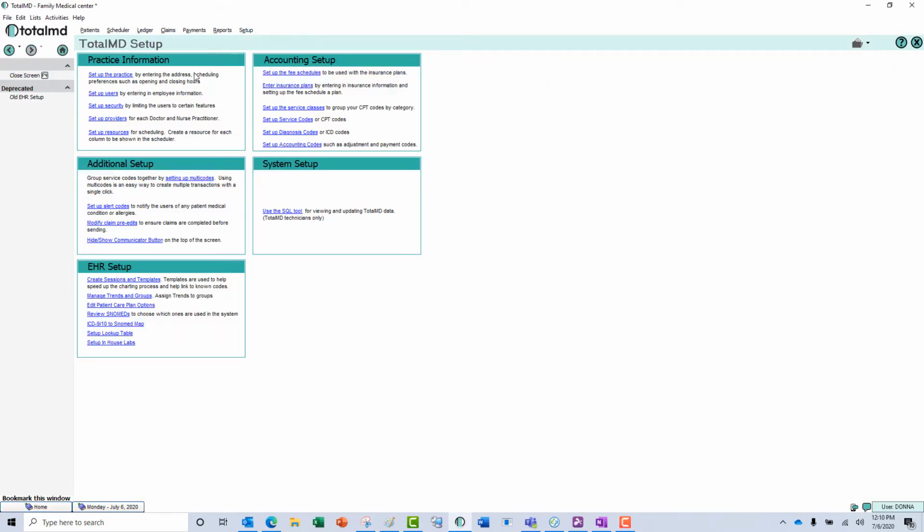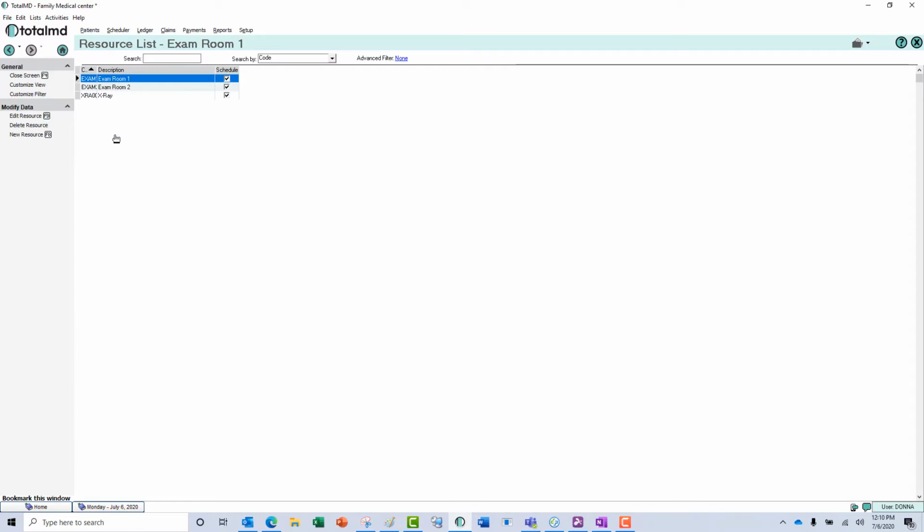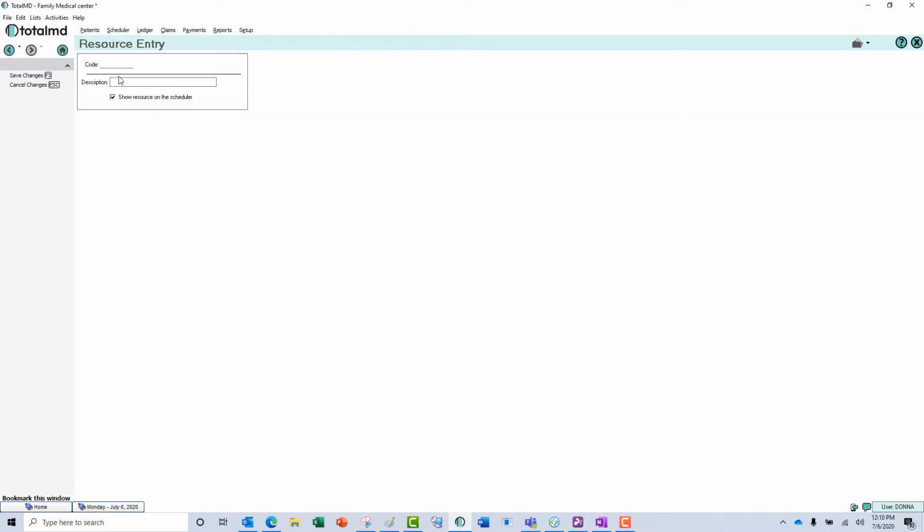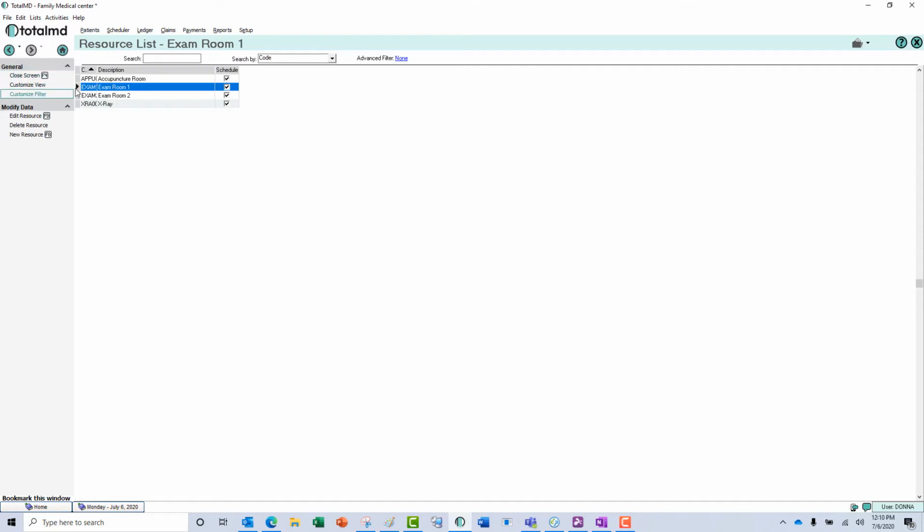Under Setup, under Practice Information, you'll see Setup Resources. This allows you to set up rooms that can be booked on the scheduler independent of providers. So by adding a new resource, we're going to add an acupuncture room, show it on the calendar, and give it a name. We're going to save the changes. Now you'll see that we have the acupuncture room listed here, and it's on the schedule. It can be picked up in the schedule.